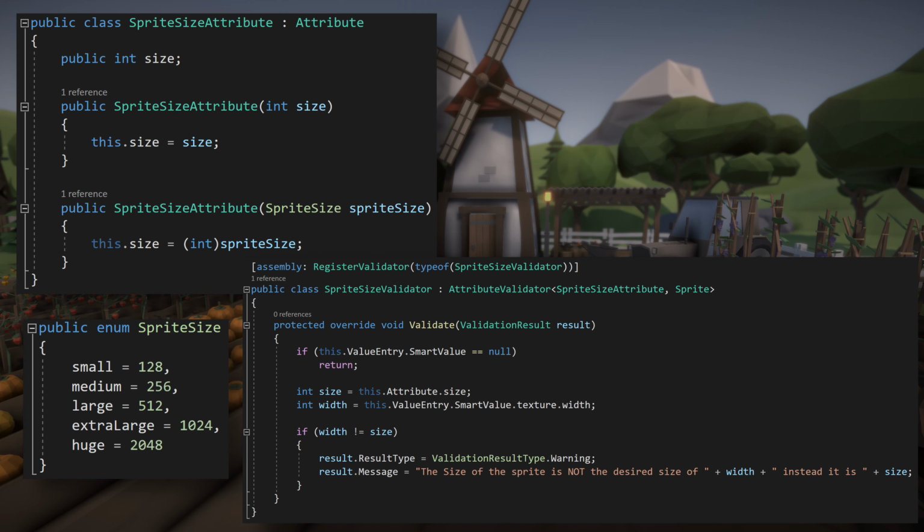Then, just like in the first example, we need to create the attribute validator class while making sure to include the type Sprite as the second generic argument. Once again, we need to override the Validate function and check to make sure that the sprite field is not empty. We can then define two integers. One is the desired size of the sprite from the attribute, and the other is the width of the actual sprite that is in the inspector.